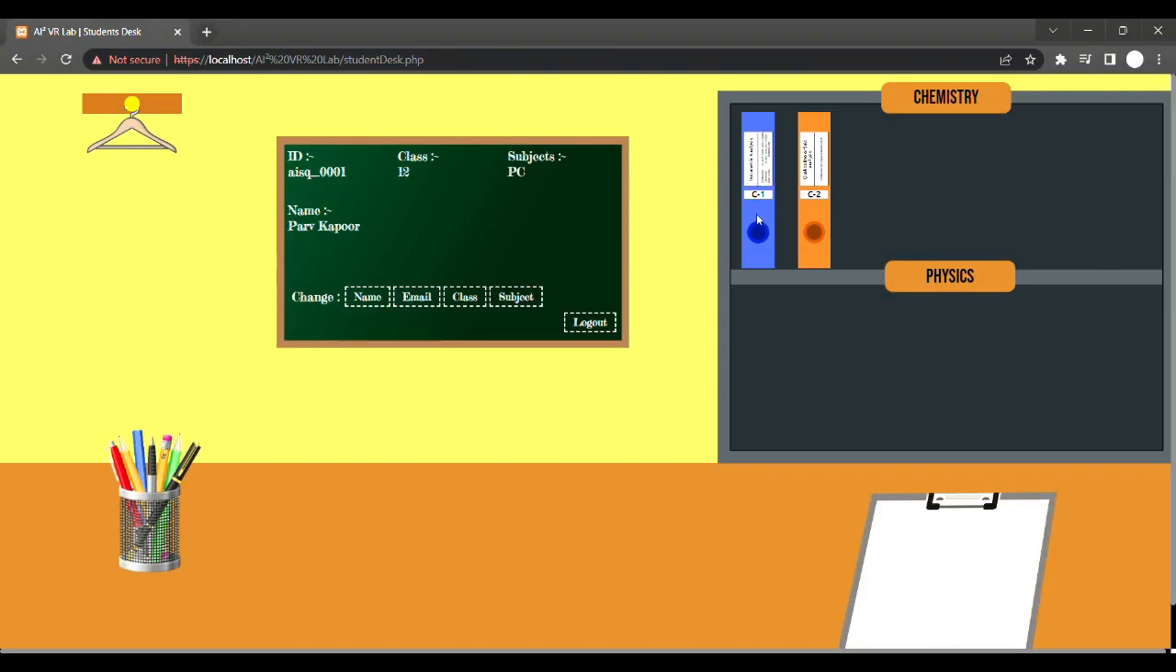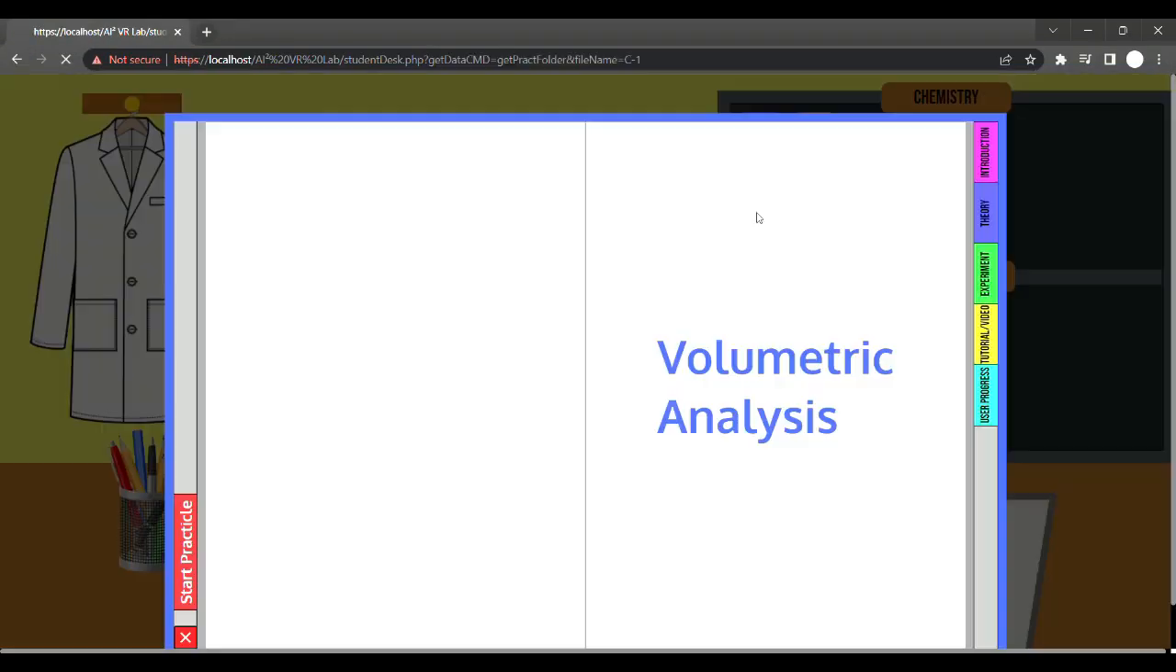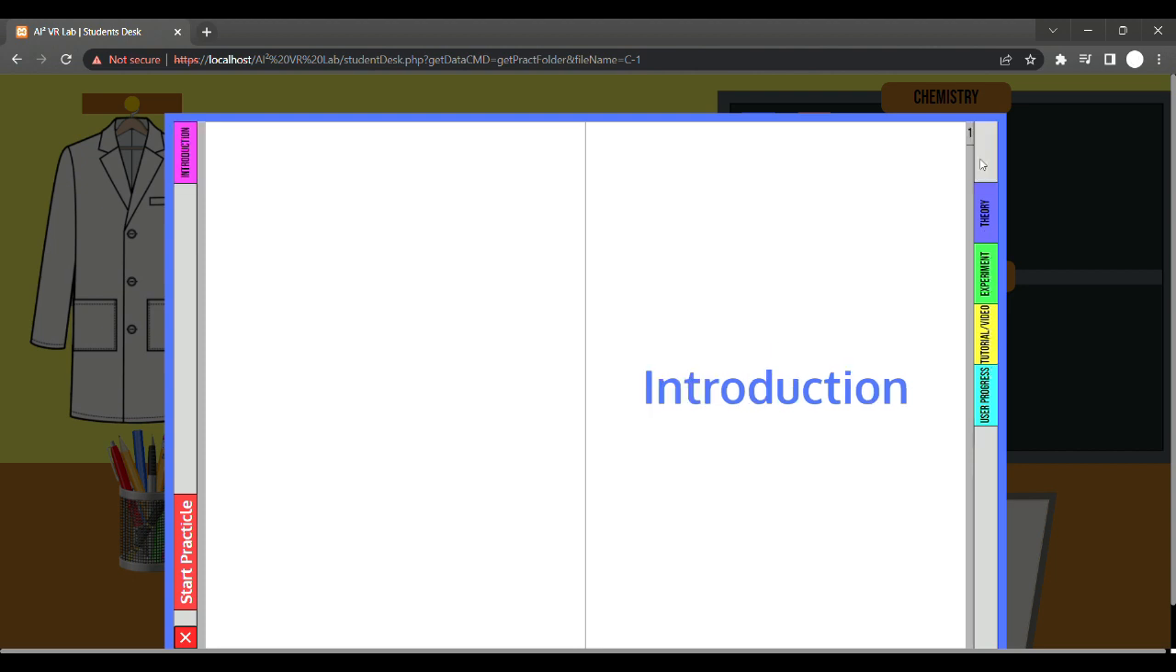Now let's get some theoretical help in this virtual practical lab, and for that, we have a textbook fully NCERT based. You just have to click the file available on the right side in the file rack, and there you have it. On the right side you have bookmarks like Introduction, Theory, Experiment, etc.